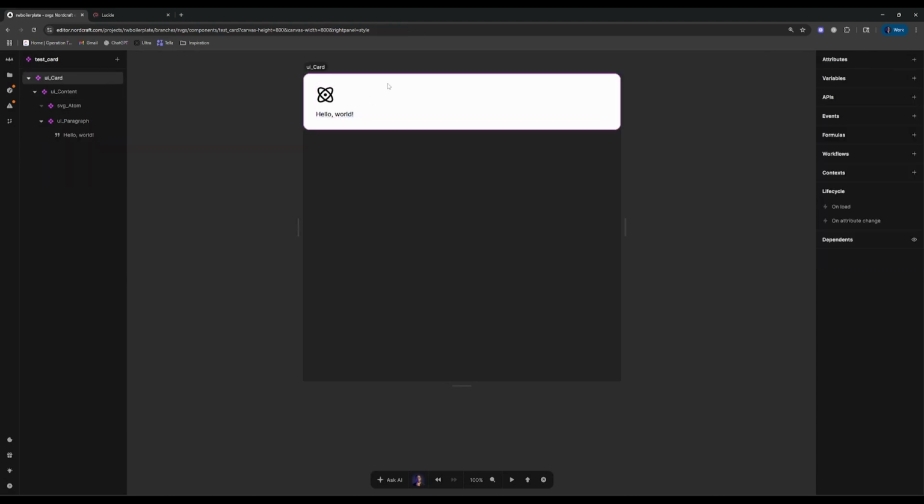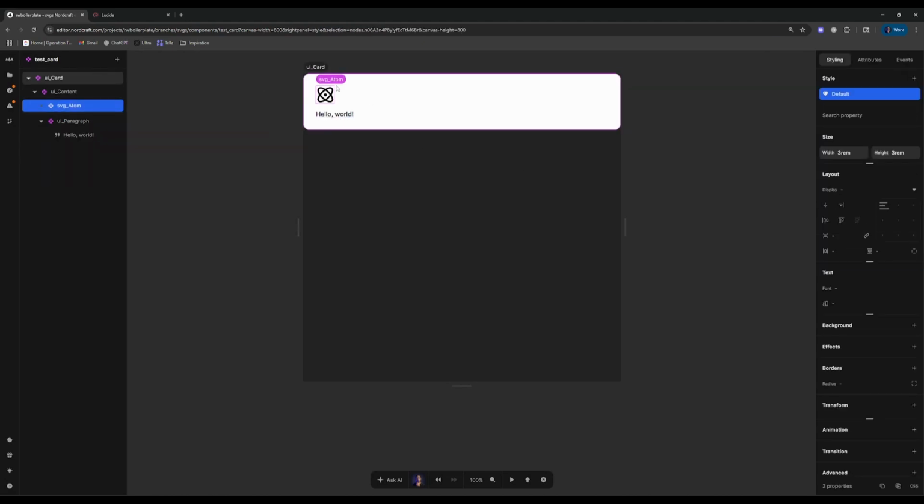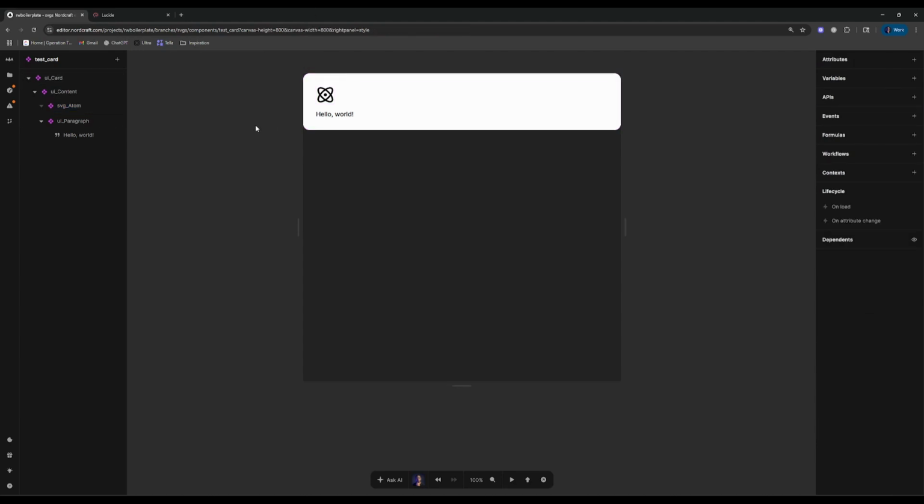There we go. All right. So now what if I have components where I want the SVG to change? What I could do is use slots, attributes, things of that nature to dynamically change the SVG to something else.